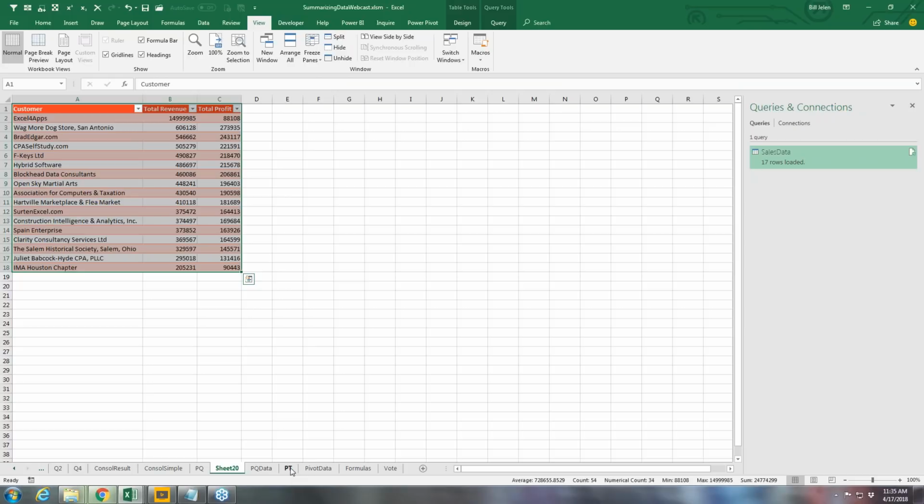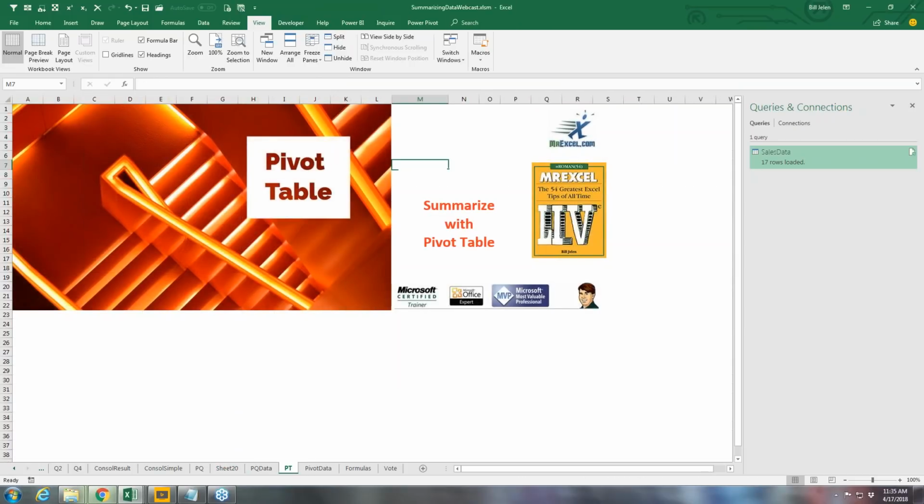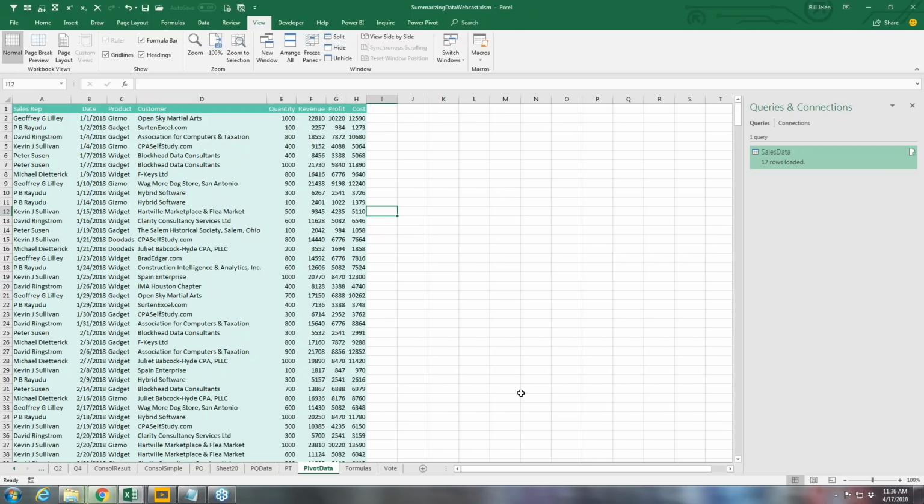Pivot tables. All right, pivot tables. My favorite feature in all of Excel. It allows you to create summary reports very, very quickly using just a few clicks of the mouse. No formulas, which is great. All right, so here's our underlying data. And again, we want to see total revenue, quantity, revenue, profit, and cost by customer.